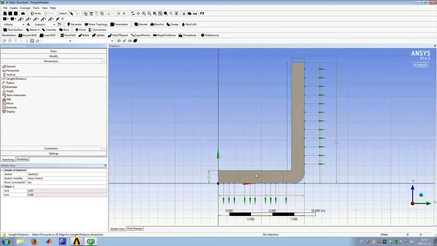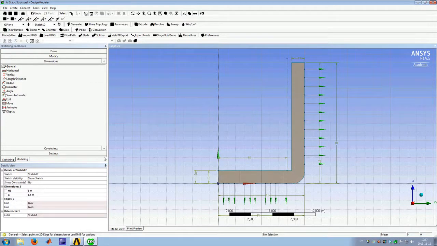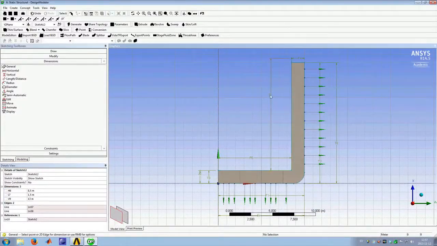So, for example, the distance is 5 meters, and that will be 8.5 meters, and the height of this one will be 12.5 meters, like that.